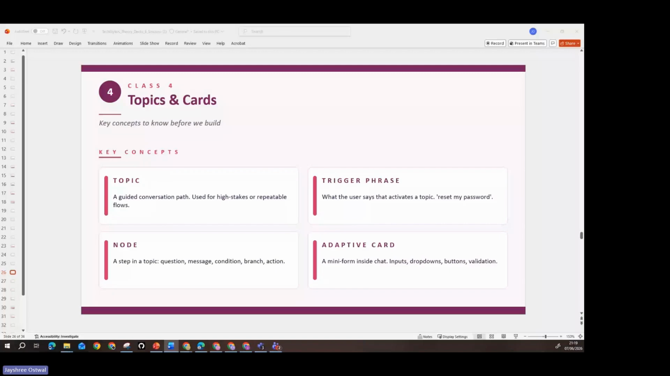And then the next topic is node. So a node is just a single step inside your topic. Think of it as one instruction in a recipe. There are about 5 types which you will be using constantly. There are multiple types, but most of them are messages. You may ask some follow-up questions to the user. There could be conditions, there could be actions, end topic. All these types are node types.